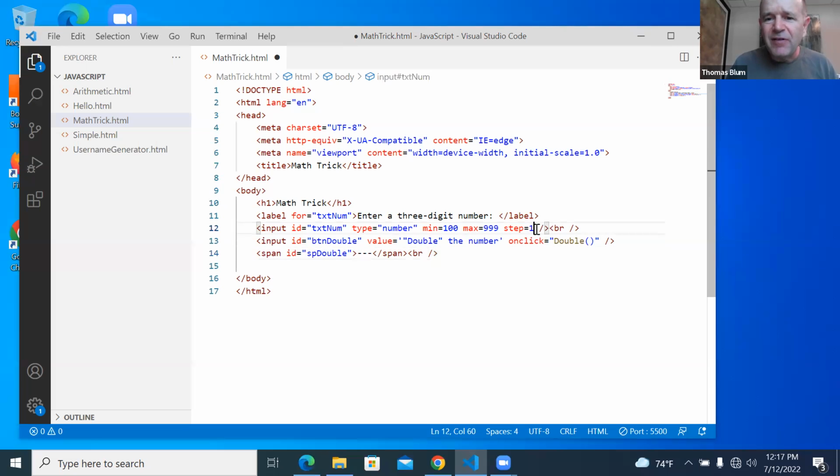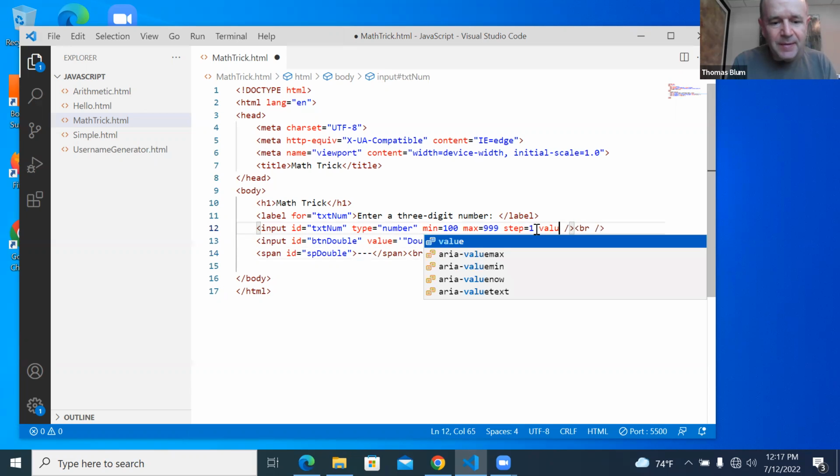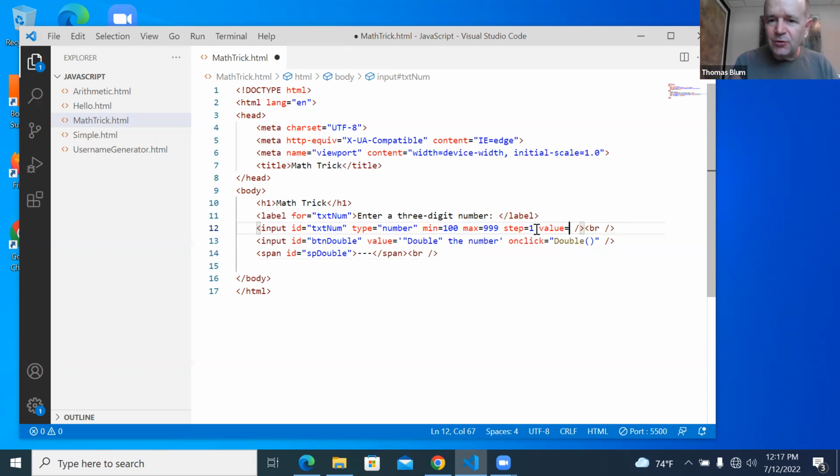Now let me put in a value. So if they click the button right away, there is some value in there. I'm going to say the value equals, what do I want? 345, some number to give me a starting point. So there's a number, I click a button that says double. I'm going to be responsible for writing that function.